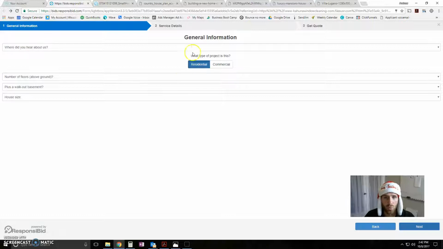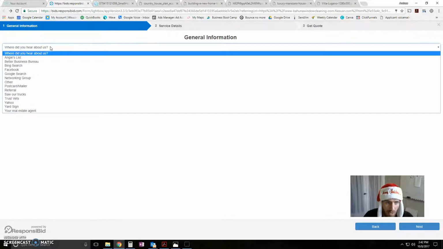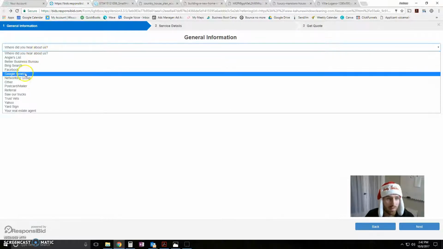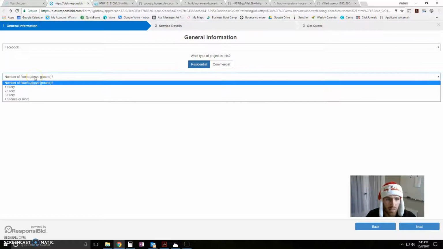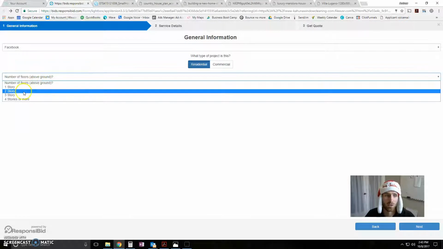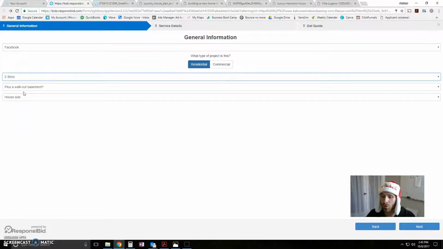The next screen will show you some general information, and this information you'll want to fill out accurately. We ask where you heard about us. We're going to say Facebook in this example. Select the project type, which in this case is going to be residential. Select the number of floors above ground. This means as you're looking at your house from the street, or as you're looking at the front of the house, how many floors above ground is it? So in this example, we're going to say 2 stories.